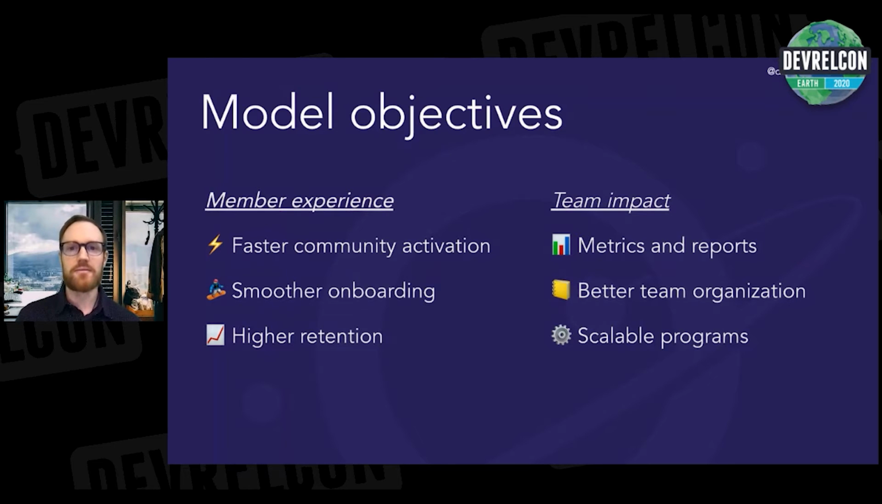And then we want to show the impact of our team. We want to prove ROI. We want to demonstrate that our actions are valuable, are creating value in the community and creating value for the business.